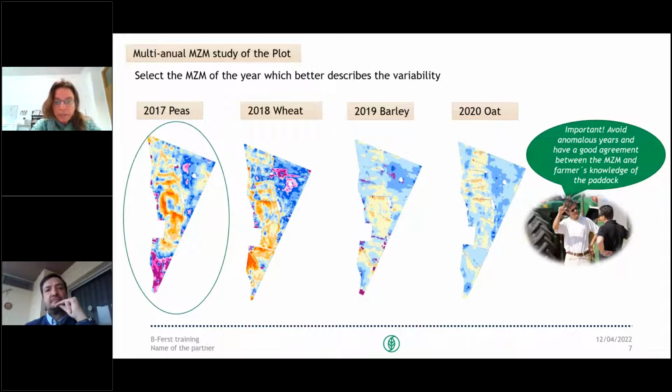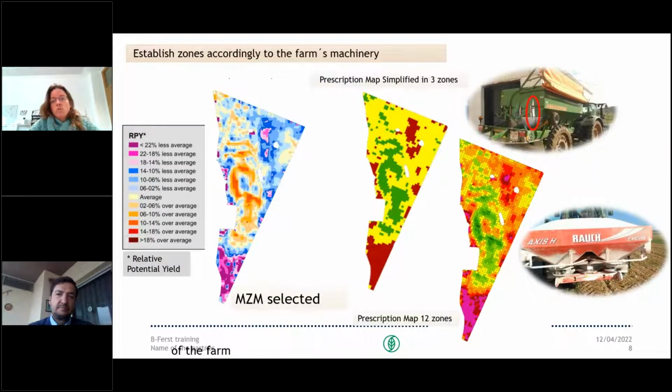We see here a pattern. It's very, very similar one year after the other, but we need to decide for one. And talking to the farmer, finally we decided to go with the 2017 map because the wheat has some experiments in this year. So once we have decided the map, we need to know things about the farm.